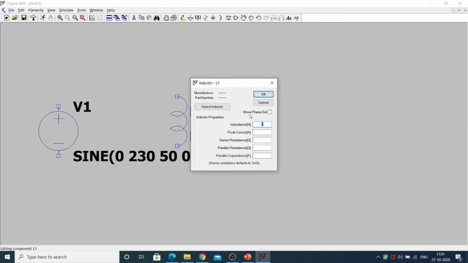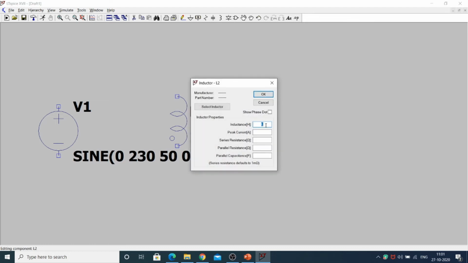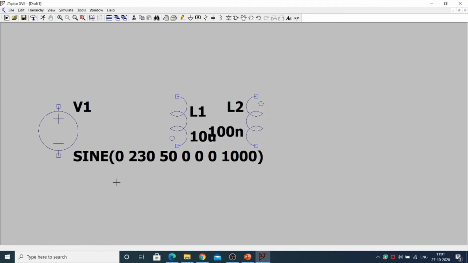Right click on it, select show phase dot, and the value should be 10 micro. For the secondary also show phase dot, the value should be 100 nano. The primary of the transformer, you have to connect to the supply.